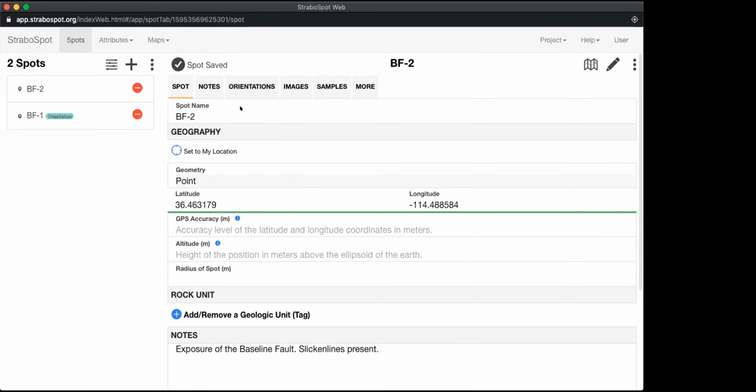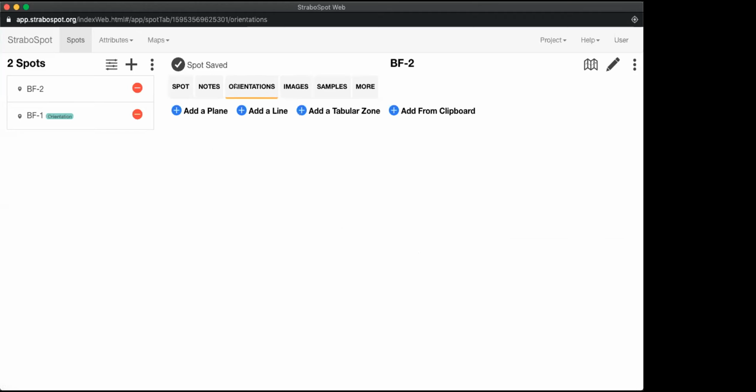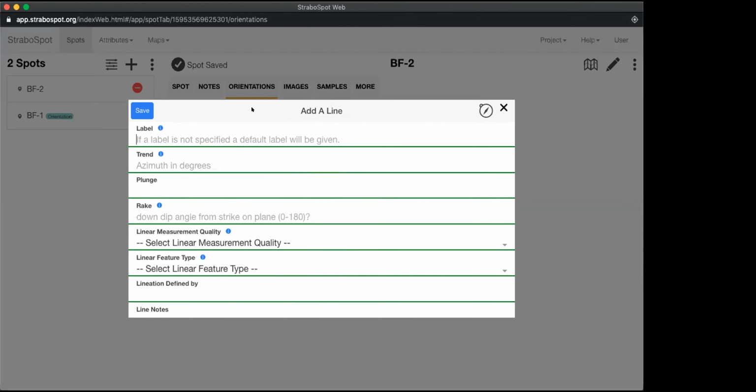Okay, so let's add an orientation to this spot. Let's go ahead and measure the orientation of our slicken lines. So again, we're going to click Orientations. And in this case, since we're measuring a linear feature, we're going to select Add a Line. And that'll pop up the same menu. So we'll go through a similar workflow here, where we can either enter our orientation as a trend and a plunge, or a rake associated with some planar feature. If you're on a tablet, you can click this compass icon in the upper right to use the accelerometer.